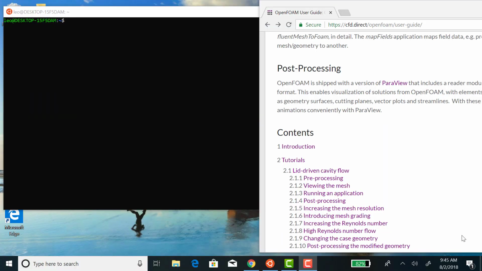Okay, so this is going to be the first lesson in OpenFOAM from the tutorial guide. I finally found the user's guide. It's in CFD Direct / OpenFOAM / user guide. If you just Google OpenFOAM user's guide, you'll get it. It's got an introduction, tutorials, and all this stuff. And this is how you're going to be able to go through the tutorials, right?